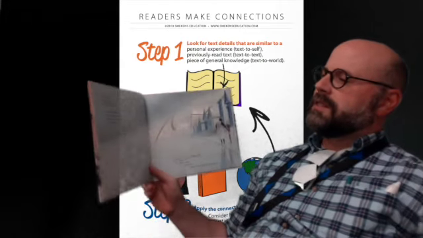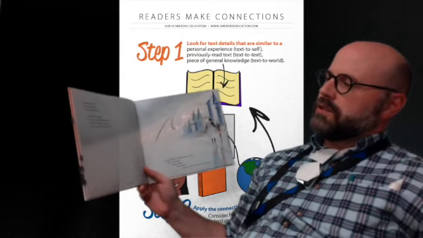I hug Mama hard, and she hugs me back. The rain has made us new.